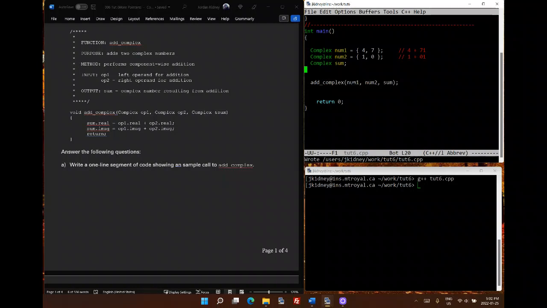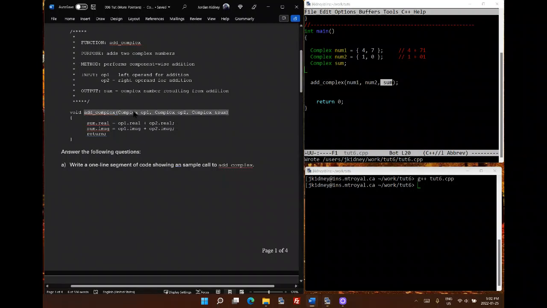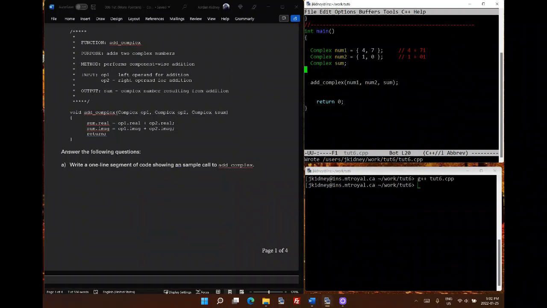And so we know that the num1 and num2 are going to be passed in by value, so there's going to be copies that are actually made. But then sum is going to be passed in by reference, and we know that by the definition sum will contain the sum of the resulting actual addition. So when we come back from this method, sum will contain the addition of these two that we see right here.